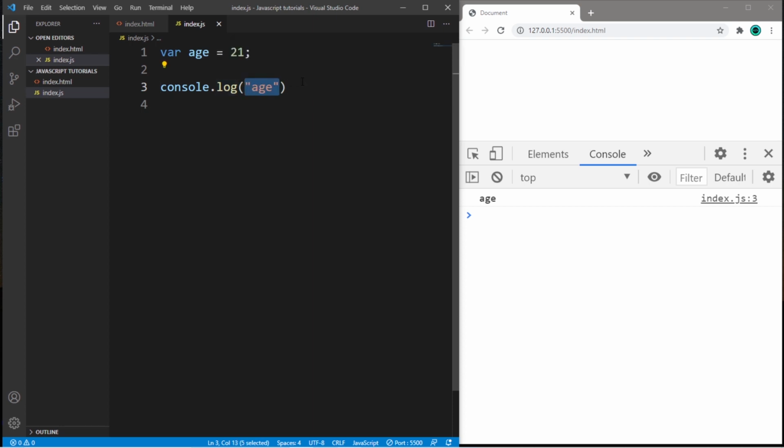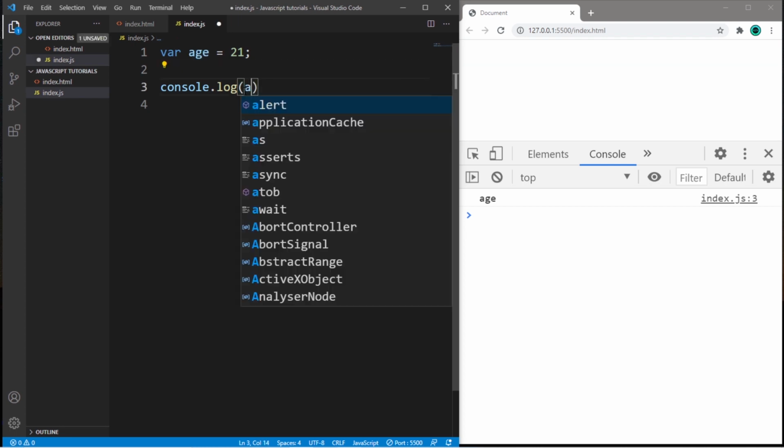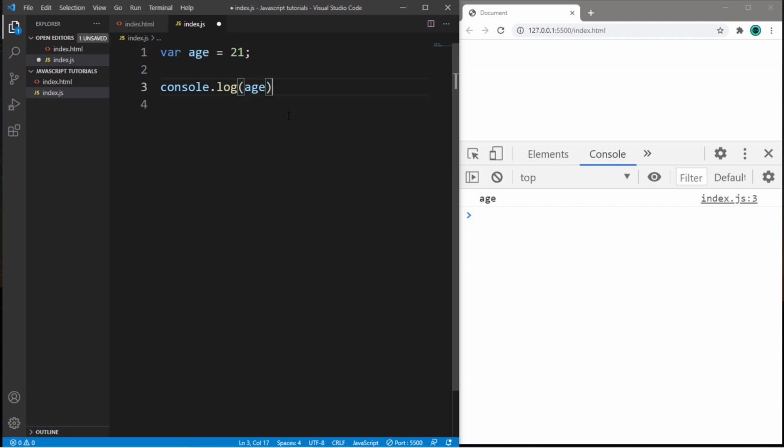So to access the value contained within a variable, we type the variable name without quotes. So I'm going to display my age using the log method to my console, and this will display the value 21, and you can change or update this value whenever you want or whenever you need to.